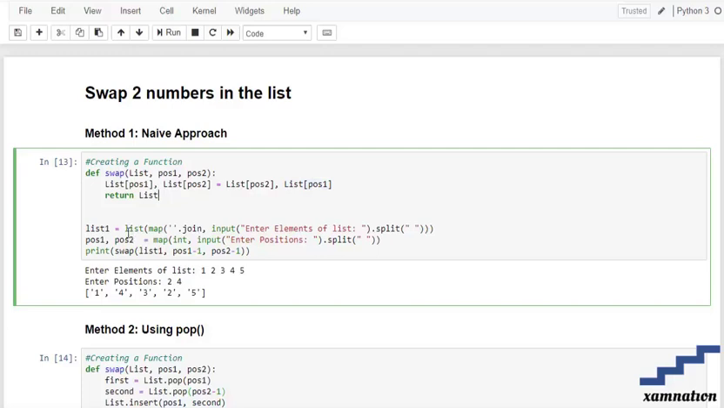Now, in the driver code, you might be wondering what this is all about, right? I'm taking the input from the user for the list and splitting it on spaces, and then I'm joining those split elements to create a list. For position 1 and position 2, I'm again taking input from the user and splitting it, and then we are printing the output of our function.